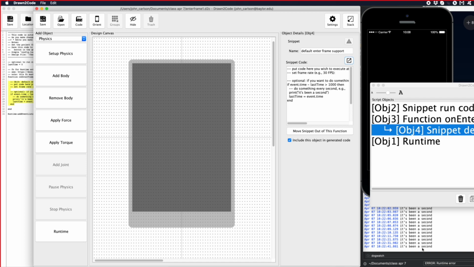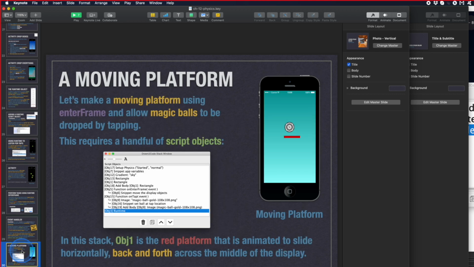The moving platform will be our first example of using this really. If you want to code this along, you could keep coding the app that we're in, certainly, or start over. I think I'm just going to keep coding, so I'm going to make a platform. If you don't have the keynote up, let me just show you. We're going to create a little moving platform that bounces horizontally back and forth across the screen, and then we'll also add a magic ball that we can drop and watch it hit or miss the platform.